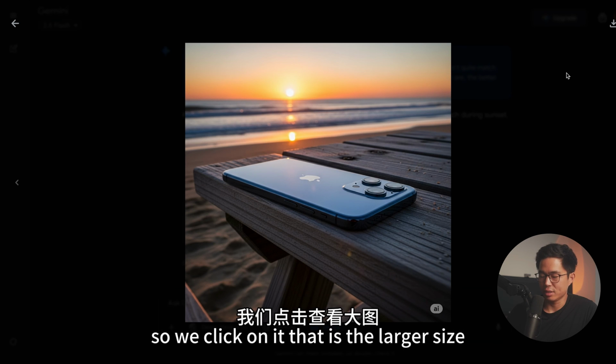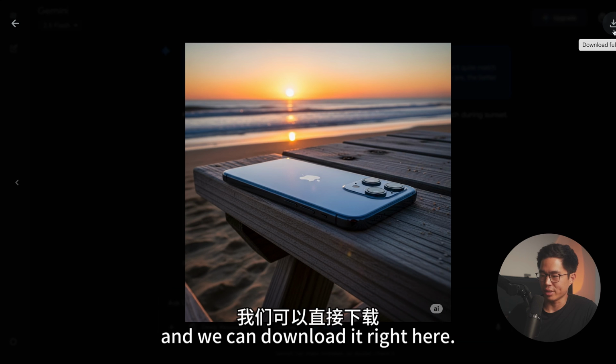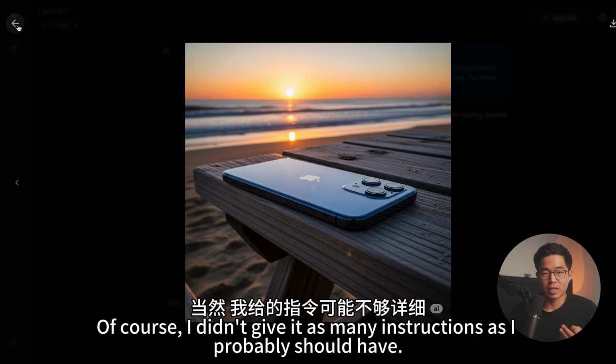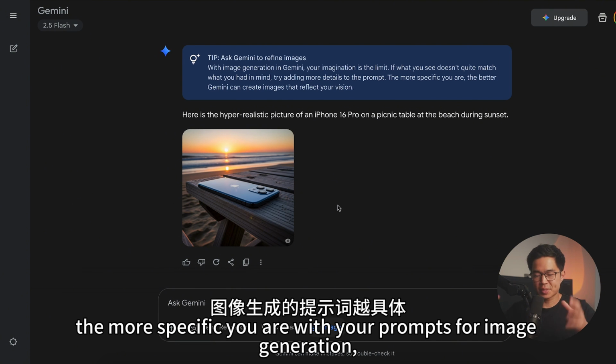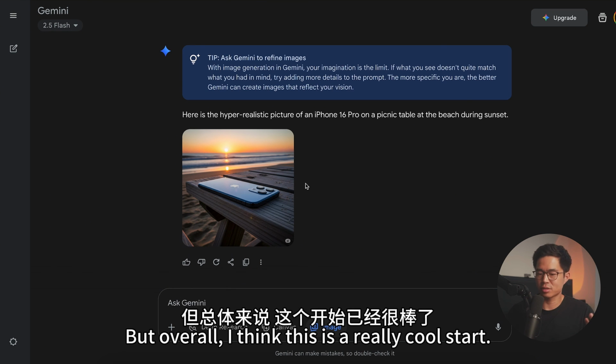That is the larger size, and we can download it right here. It's done a pretty good job. Of course, I didn't give it as many instructions as I probably should have. So if we want to change the layout of the phone, if you want it facing the other way, the more specific you are with your prompts for image generation, the better the image. But overall, I think this is a really cool start.